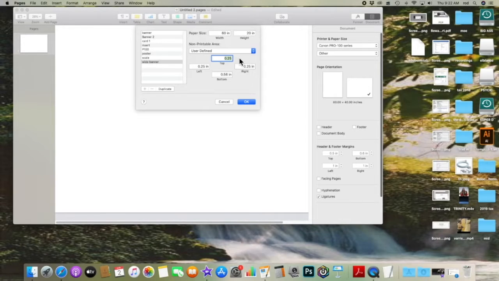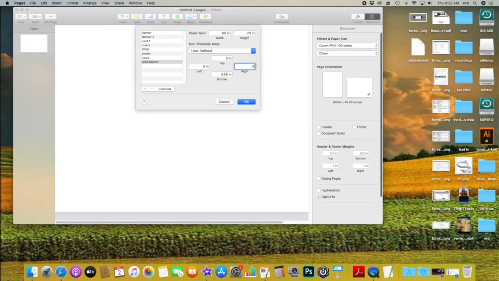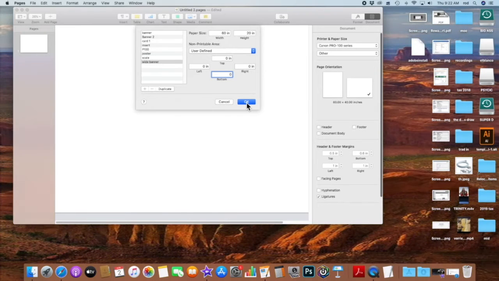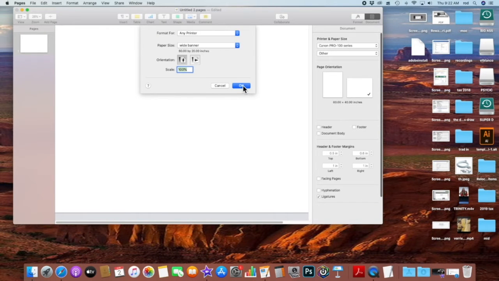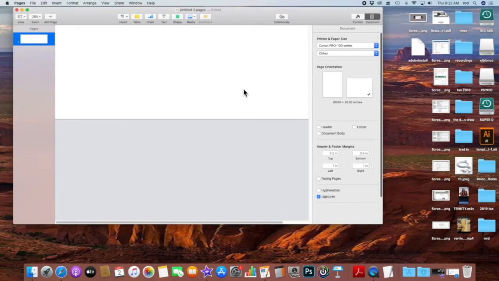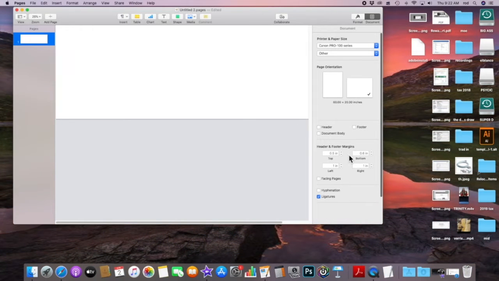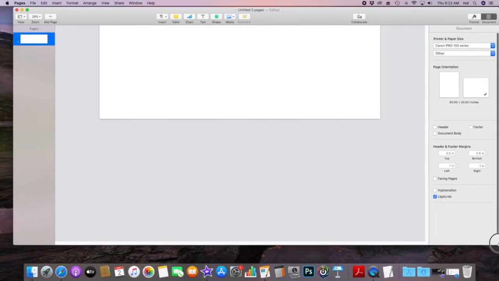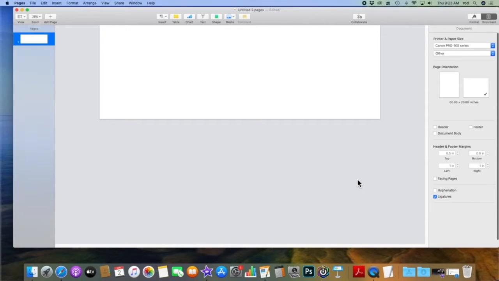And again, 0, tab, 0, tab, 0, tab, 0. Quick way to go through that. And click on that. Wide Banner, click on that. And there we go. That's what I was looking for. So if I widen my screen out here, you can see, oh, there it is. Perfect. So that, my friends, is how we do a large format document in Pages.